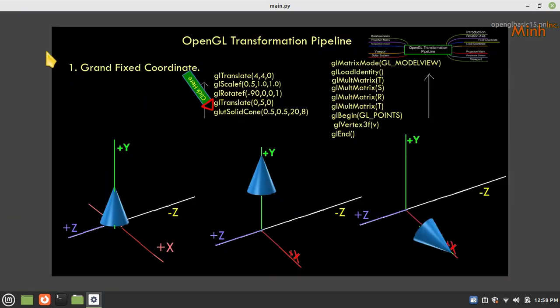Okay, so now we'll proceed here. Now this is the code that we need to understand. GL translate, scale, rotate, translate, and then the model. So it would happen in reverse direction. This is the actual mathematics. So the cone would be drawn, then translated, rotated, scaled, and again translated like this. GL begin, GL point, and this is the model drawing program.